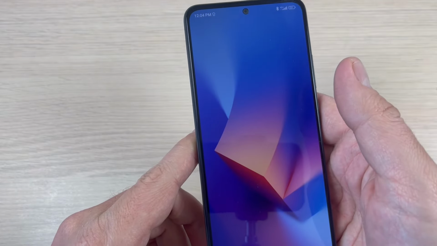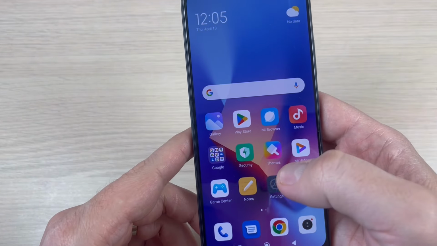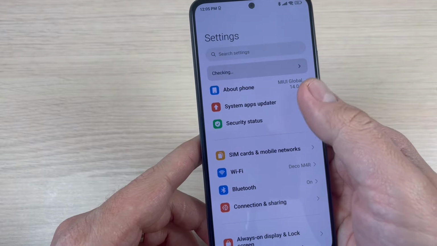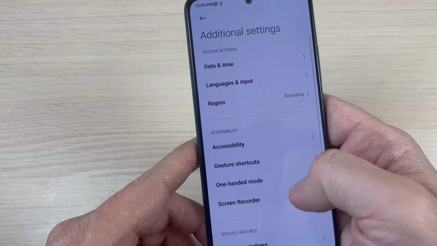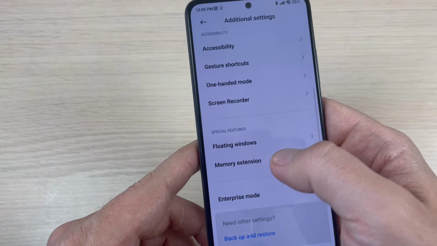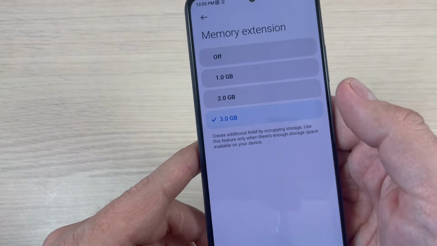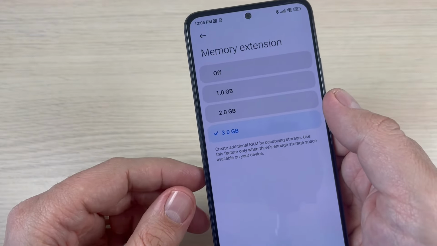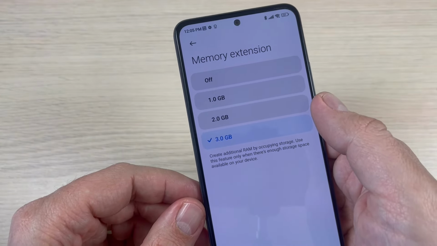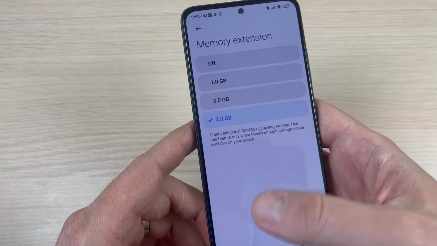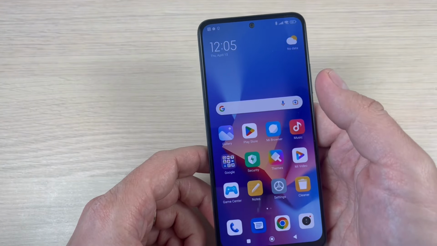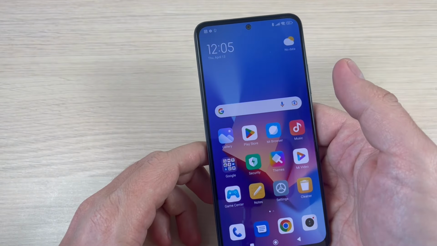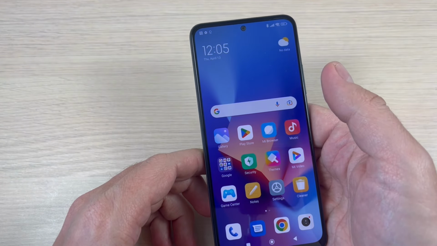And now I'm back. Let's go again to the settings, additional settings. Okay, memory extension. And as you can see, now I have 3 gigabytes. So this is a very good feature because you can extend your memory if you want to, I don't know, run more apps at the same time.